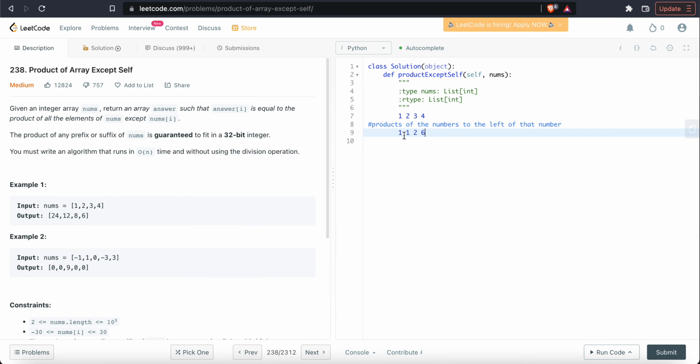We can check this by hand. So for 1, we just set the default as 1. And then for this one, it's 1, right? So there's a 1 here. To the left of 3, we have 1 and 2, which is equal to 2. And to the left of 4, we have 1 times 2 times 3, which is equal to 6.